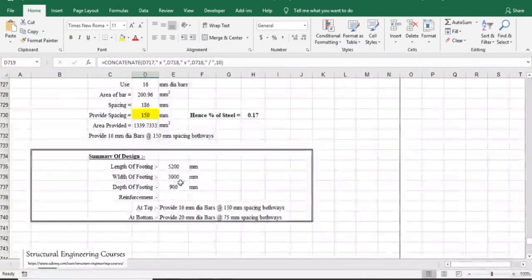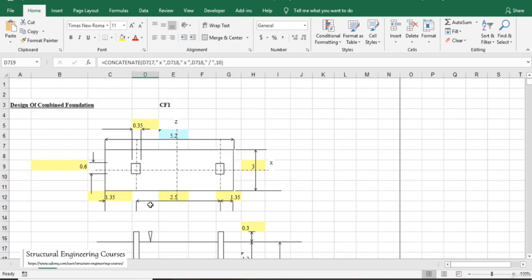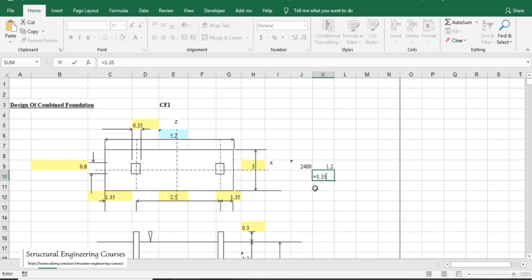So what I am trying to say here, just wait a minute. Basically, for this particular axis, it is 3000 minus 600 divided by 2, that is 1.2 meter, which is the projection for this particular point here, and for this particular point the projection is 1.35 minus 0.175, so it is 1.175 meter.